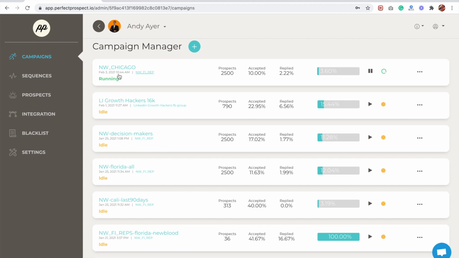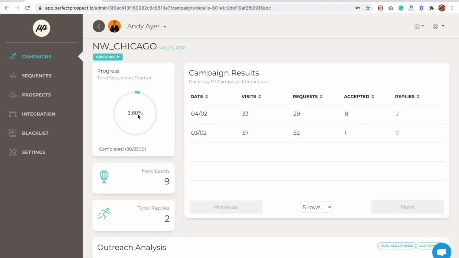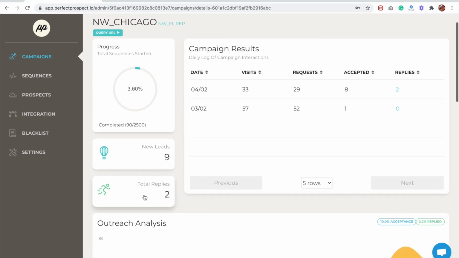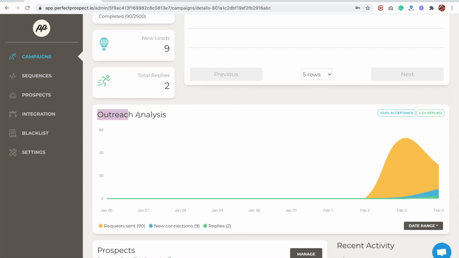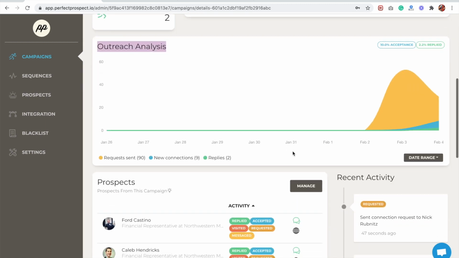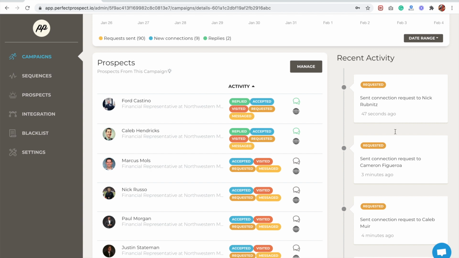It will come to this screen here and you'll start to be able to see the results. You'll get a progress report here, however many requests we've got, how many have accepted the connection request, and then how many replies have been coming in. And you'll get an outreach analysis graph here to tell you how much is going on here. You'll see some recent activity.